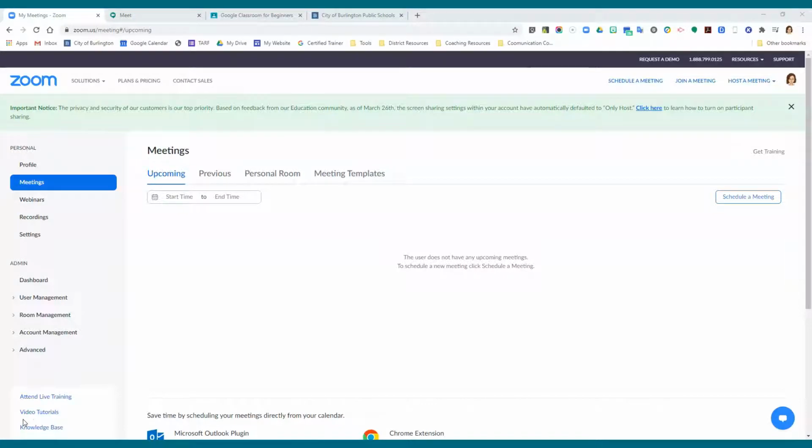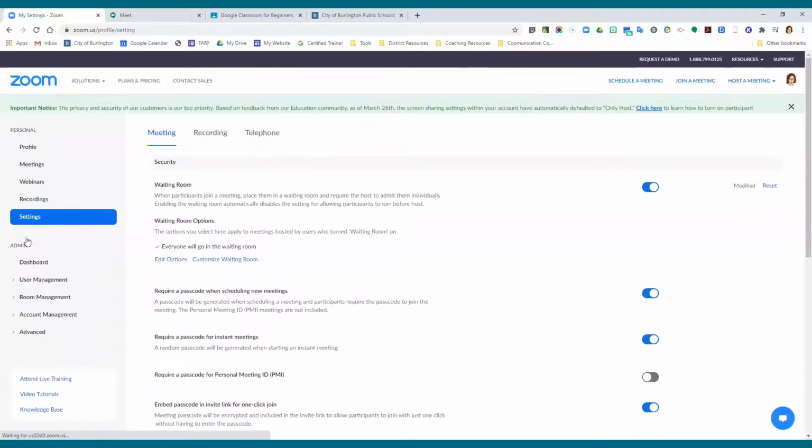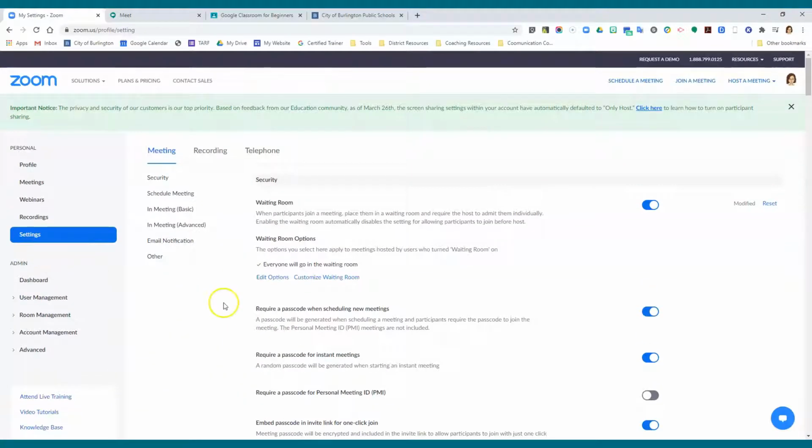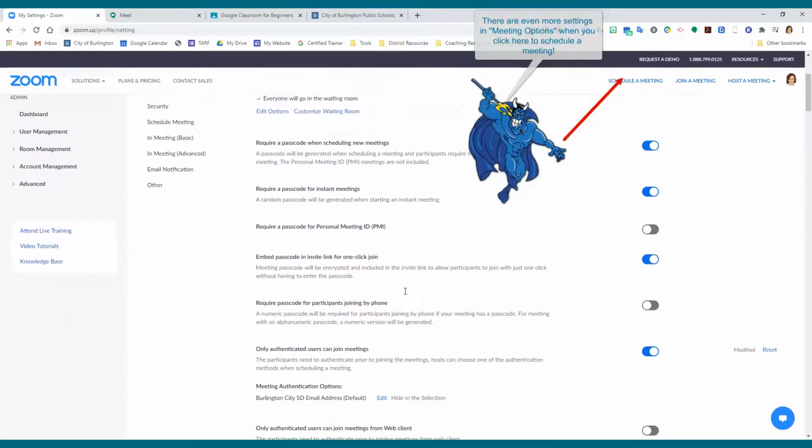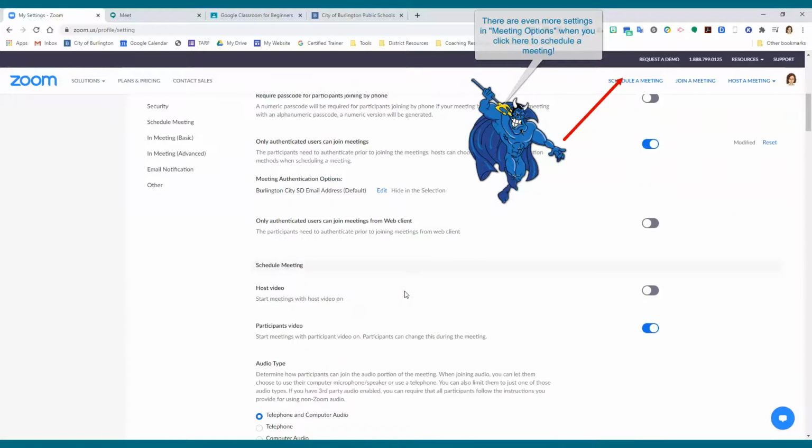First thing I want to show you is in your Zoom login. If you are using Zoom, once you sign in with your district account, you should be able to come under the Personal tab and go to Settings. In the Settings tab, you're going to see all of the things that you can change before you schedule your meeting. I recommend you go through one by one to see what kinds of settings you want off or on.